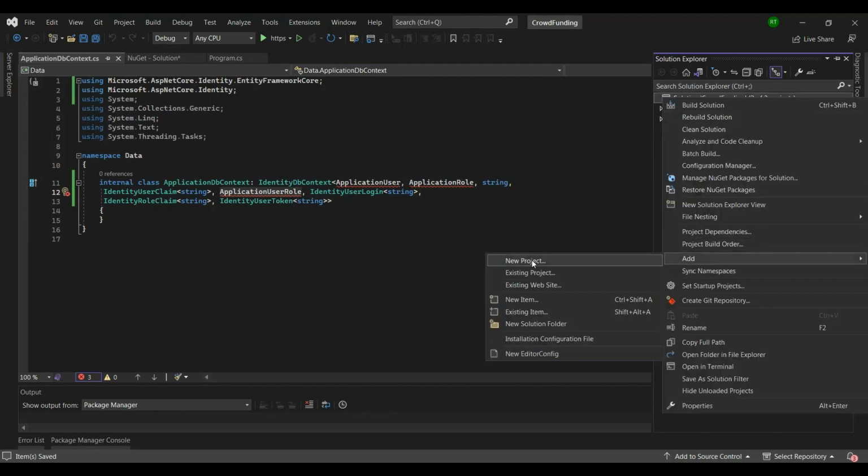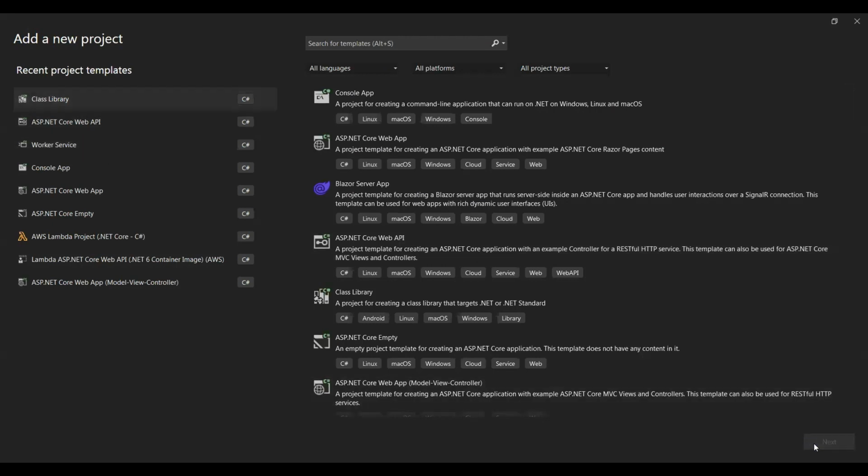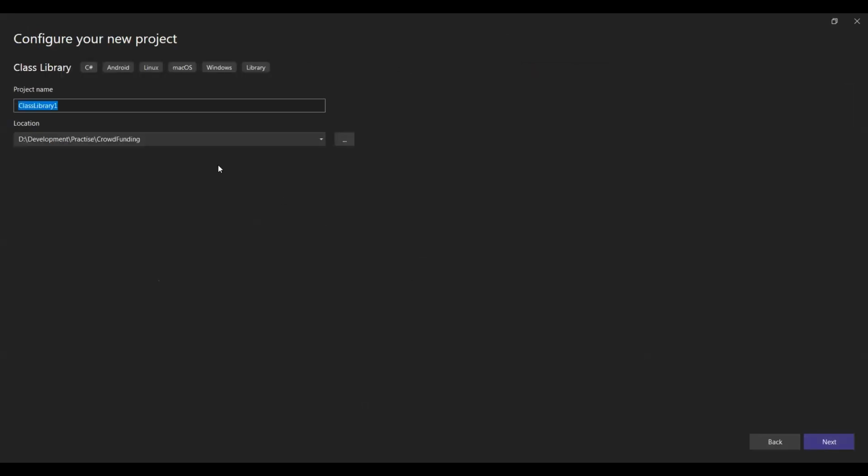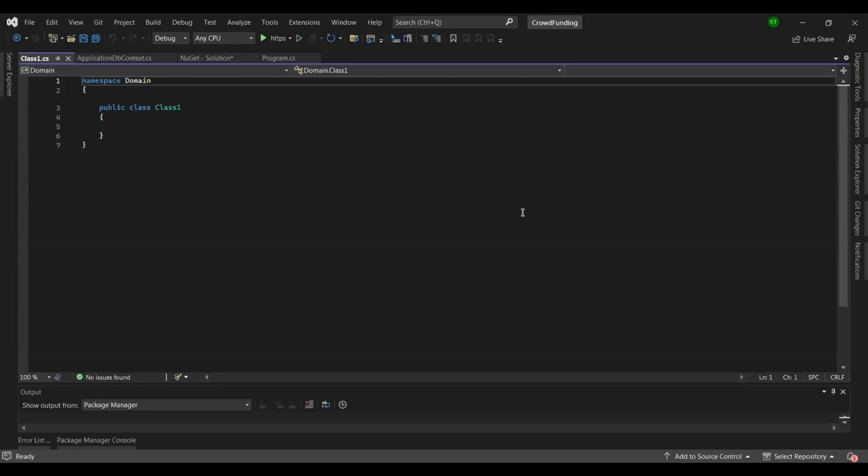So let's make a different layer. Let's add a different library project, and let's call this Domain. And inside Domain, we'll be creating the required models. The models would be like ApplicationUser, Role, Application, and others would be like campaigns, messages, donations, etc. So let's create those.